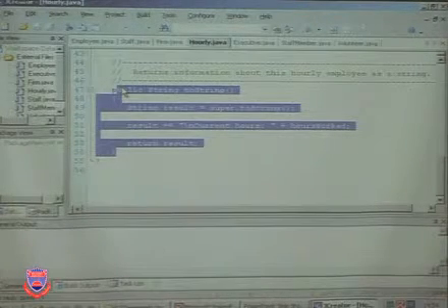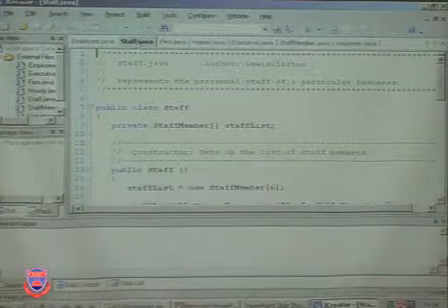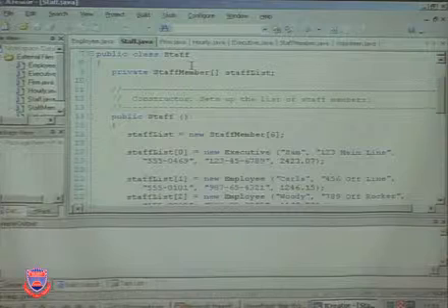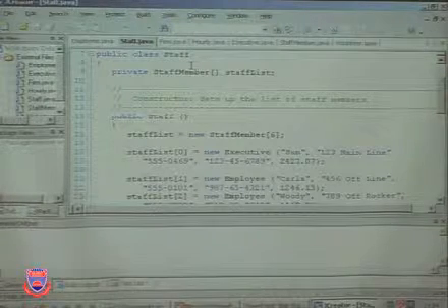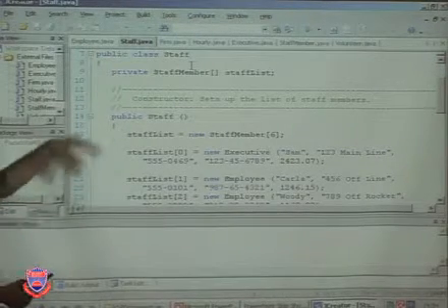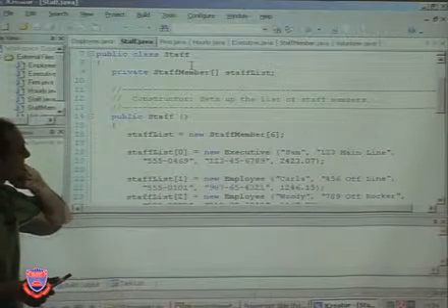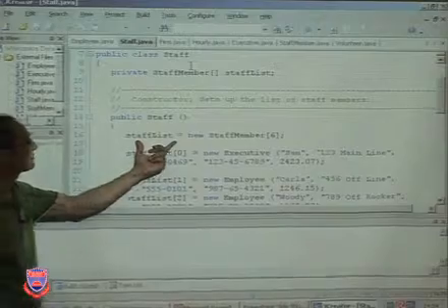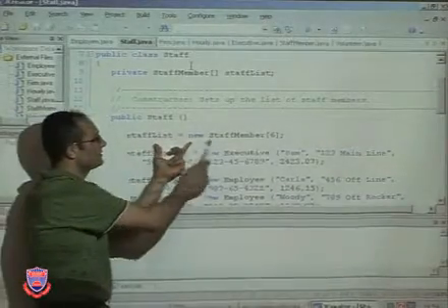And if you look into the staff, it's basically a class that creates employee objects, nothing more than that. So it just creates 6 staff members. If you look into the staff list, it's basically creating the new staff member 6.